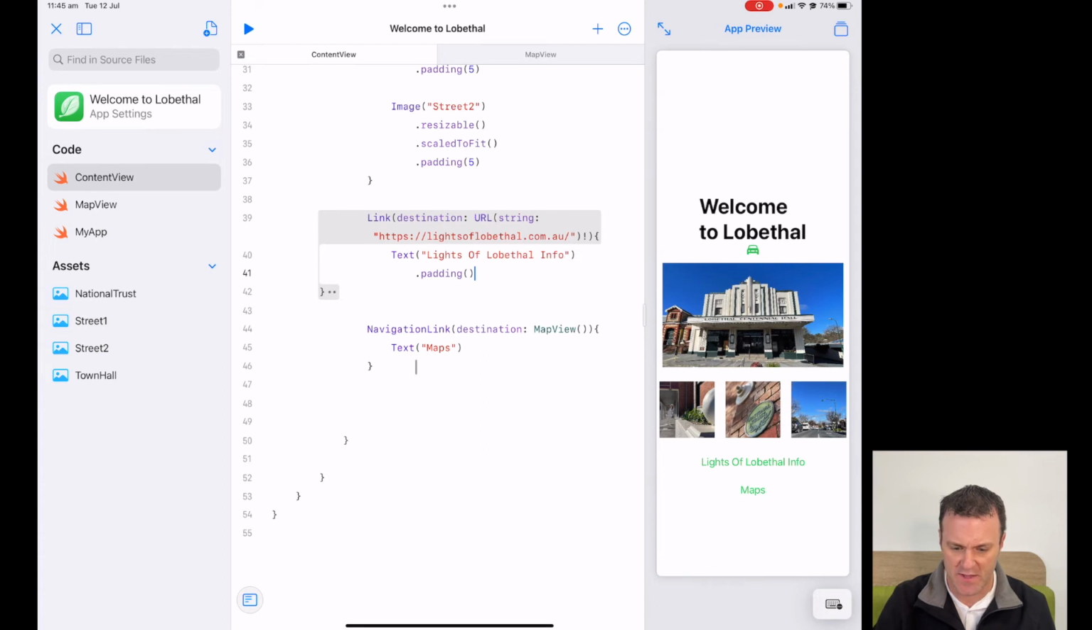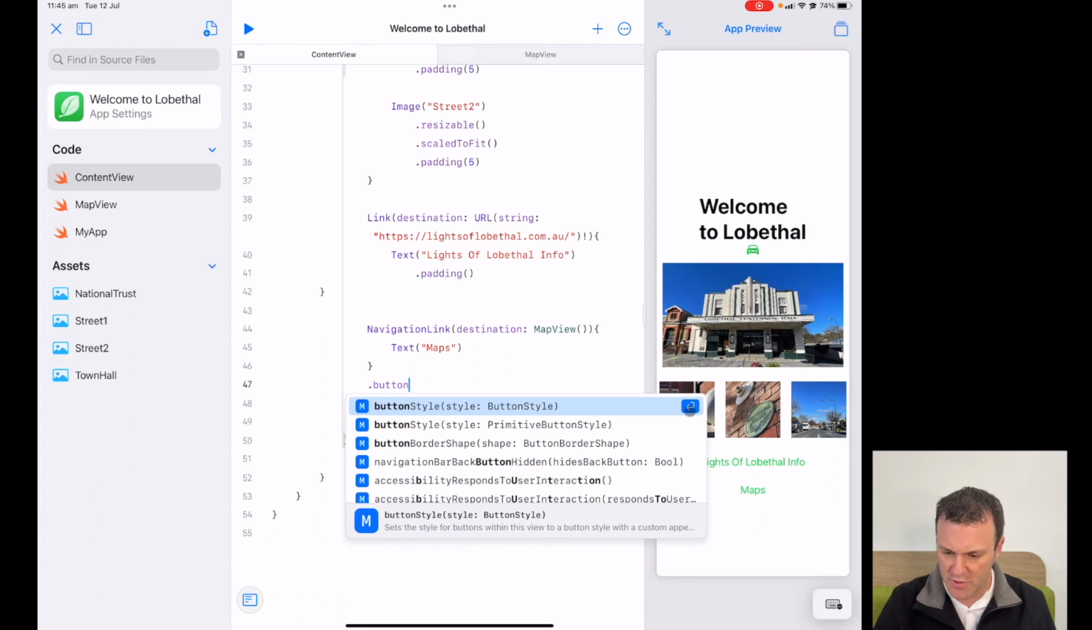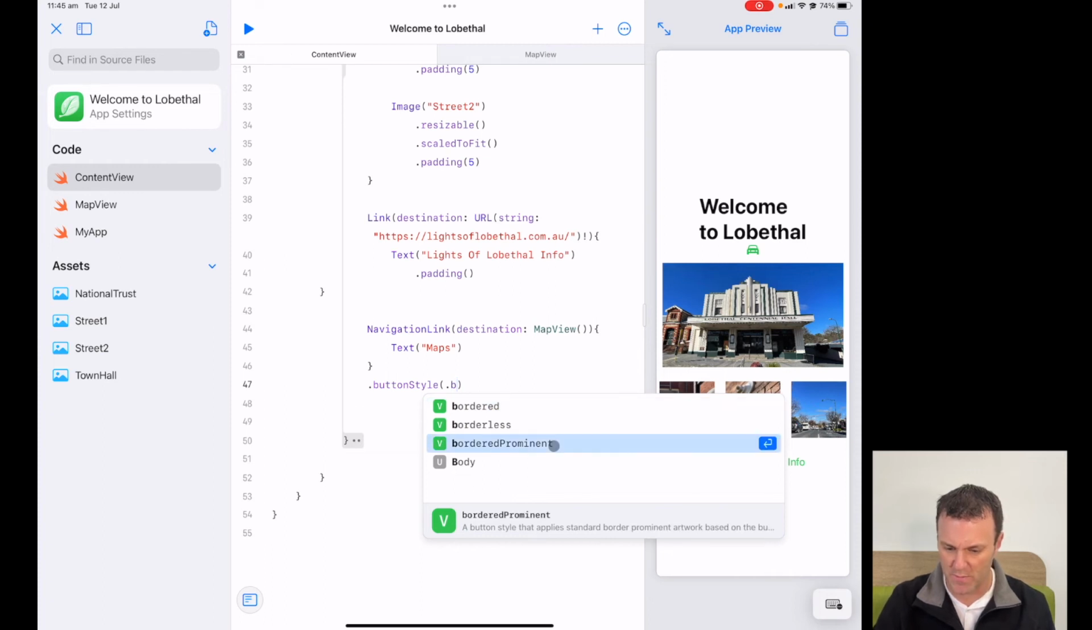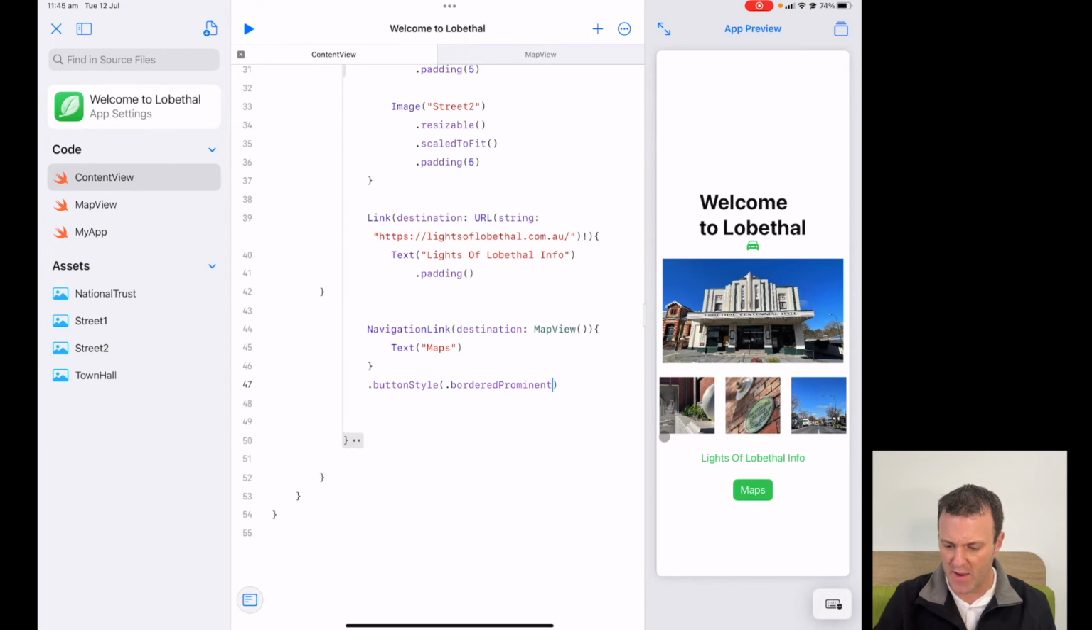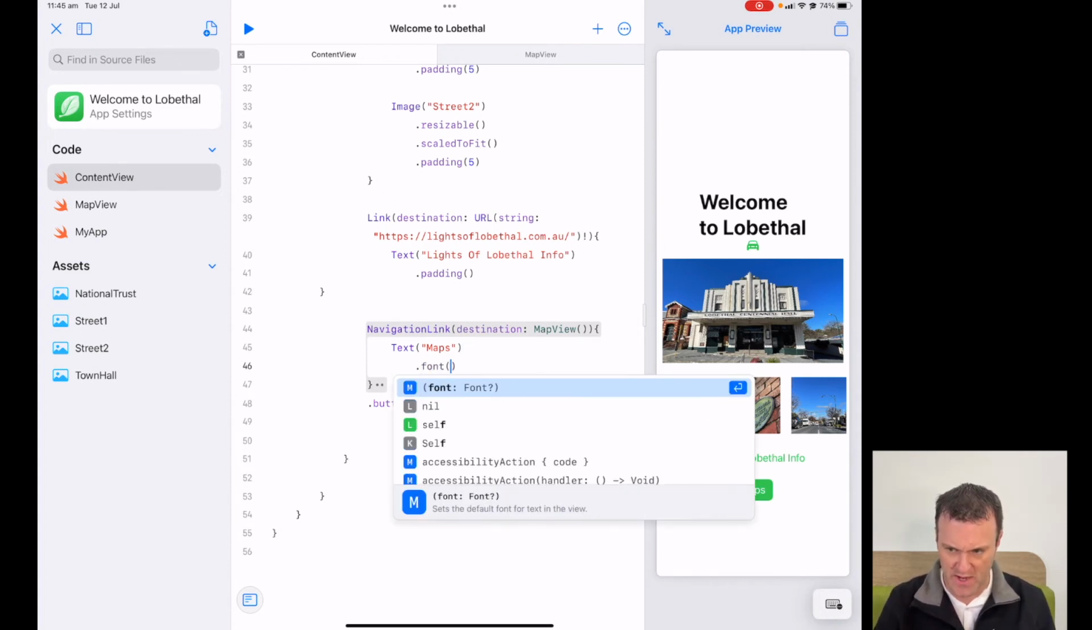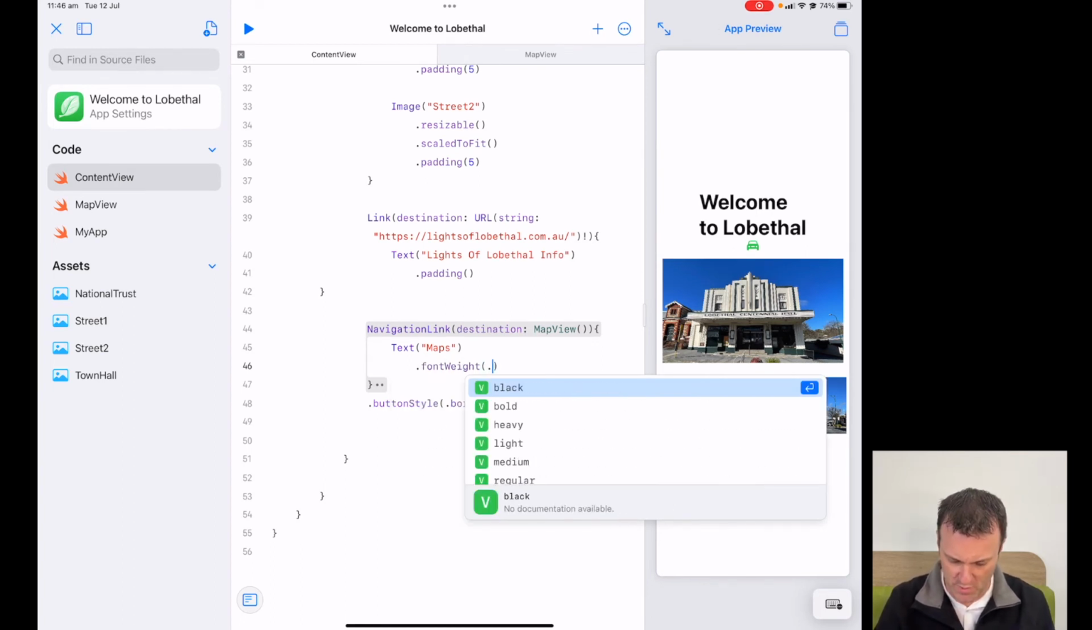And the second thing is with my maps, I would like the button style to be a little bit more interesting. So I'm going to use one called bordered prominent. Button style dot bordered prominent. I'll pop that one in. And now it will make it look a lot more like a button. I might also like to change the size of the text. So a little bit like we've done before, we'll add in some font weight, I should say. And we'll go dot bold.